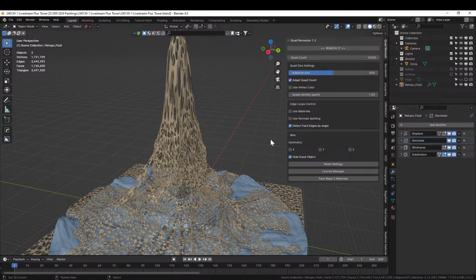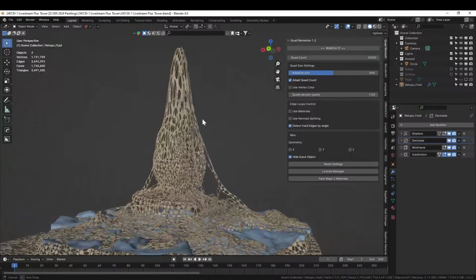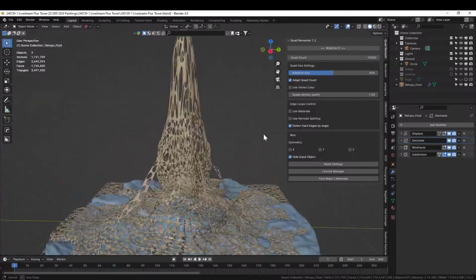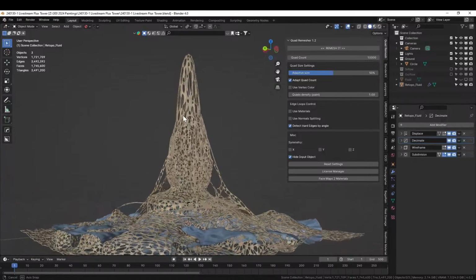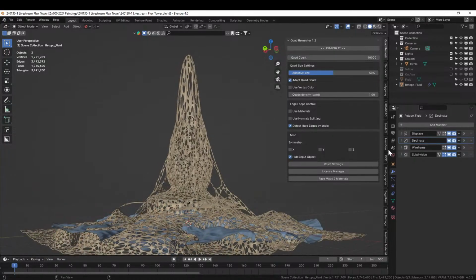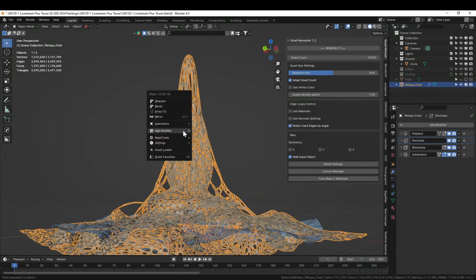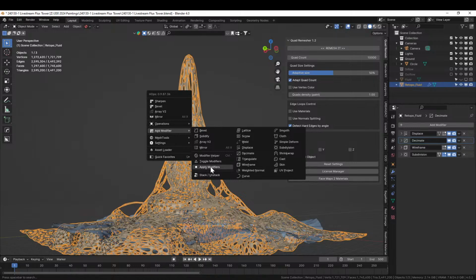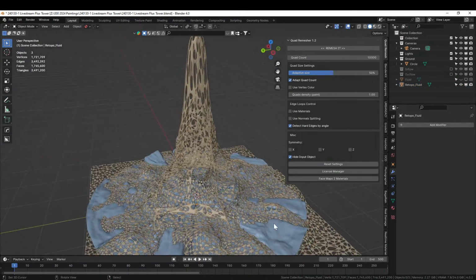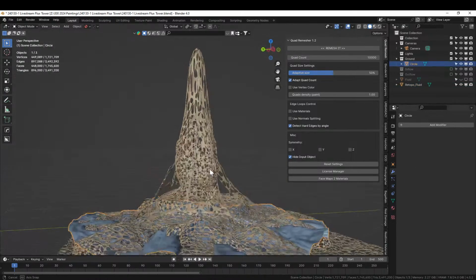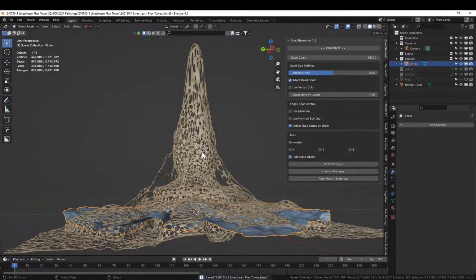I am, I believe, well satisfied with this, to the point that I think I'm going to apply it and start playing with it. Grab it, Q, apply modifiers. And we can apply, our ground is already applied, so we're good there. We've got to decide what kind of material we want for it too.